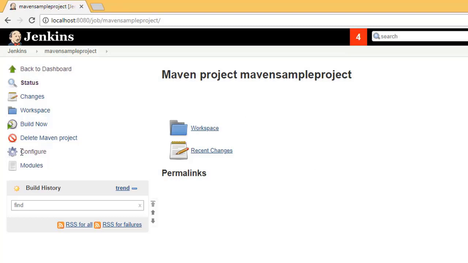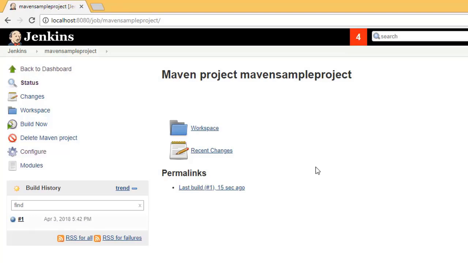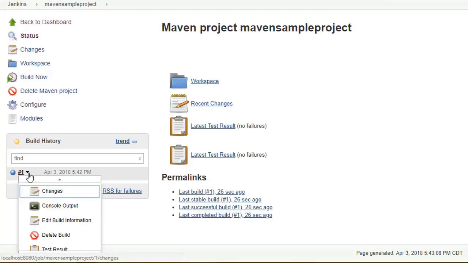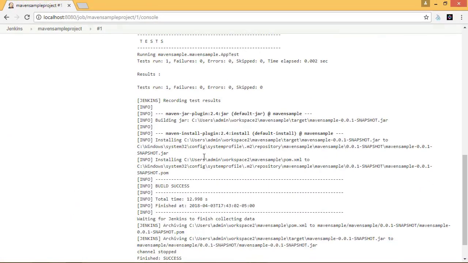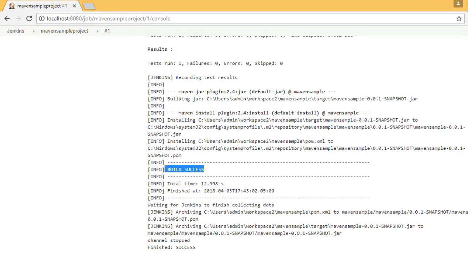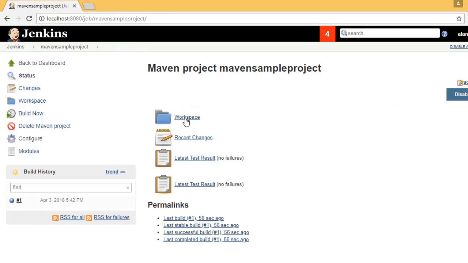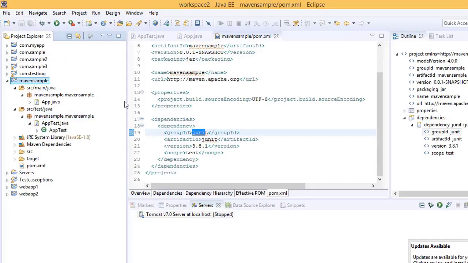We can finally execute the build for this new Maven project. The build status under the Build History tab indicates that the build has started and the build has successfully completed. We can explore further details about this build from the console output. And from the console output, we can confirm that the build was successful. The build has created a workspace as well, but there are no files in the workspace because the files are generated at the original location.